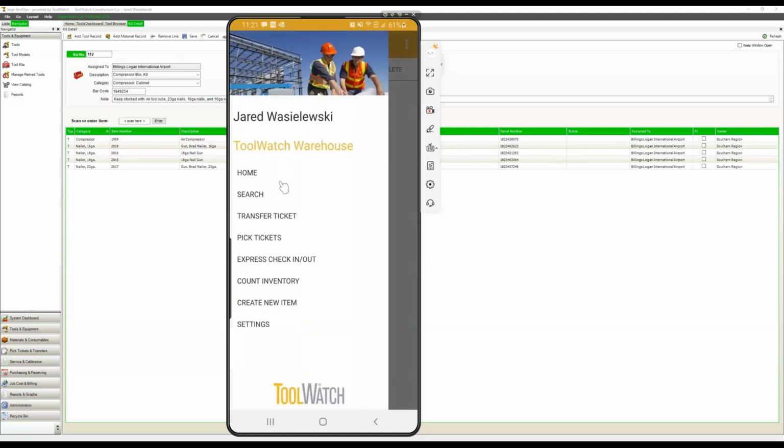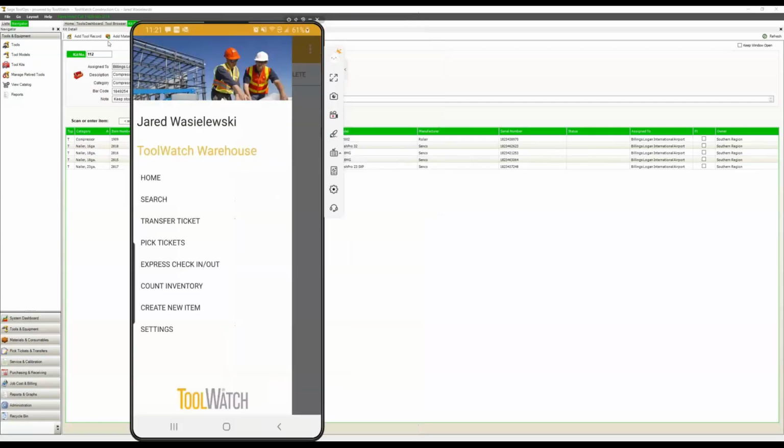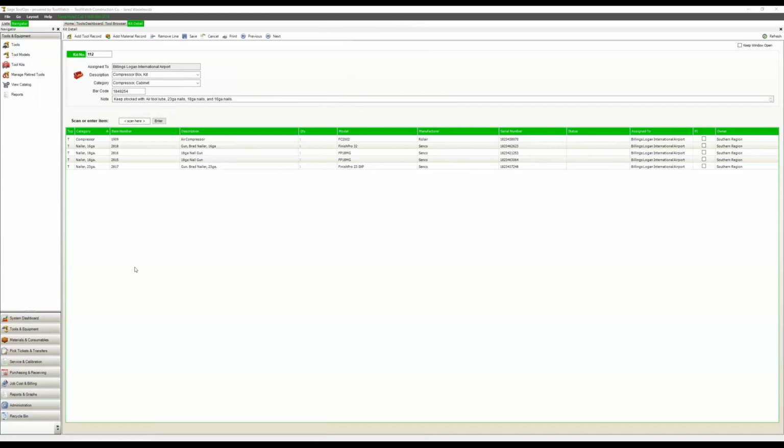Again, we can also go through the same inventory count as what we had seen before. So that was an overview of the mobile app for both the field and warehouse side of things. Transitioning back into our desktop version, what I want to do now is go into our materials and consumables.